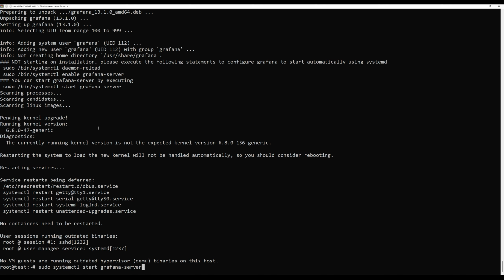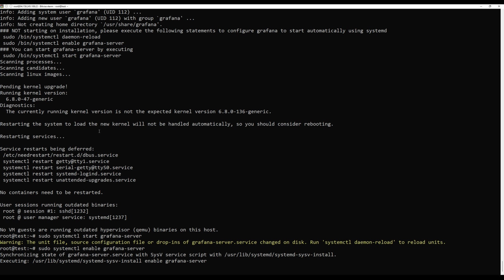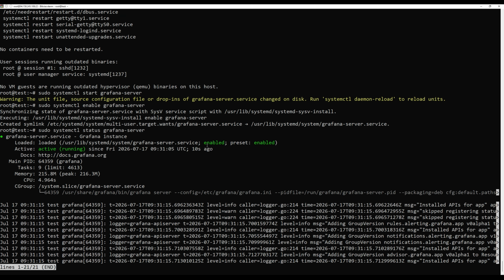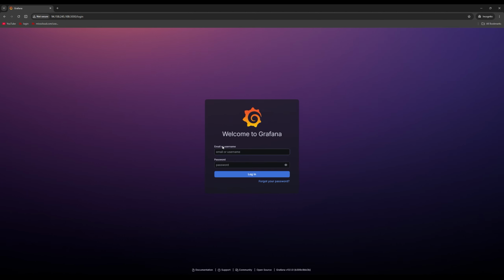Enable the service itself along with auto start on server reboot and check the status of Grafana. All done, go to your web browser and log in using admin for both the username and password. After that you'll need to change the password to a new one and you're good to go. That's it for the installation.